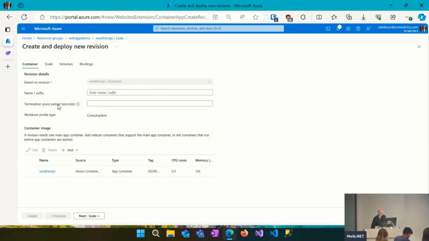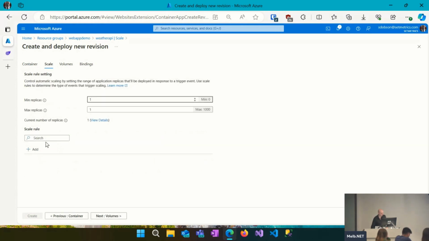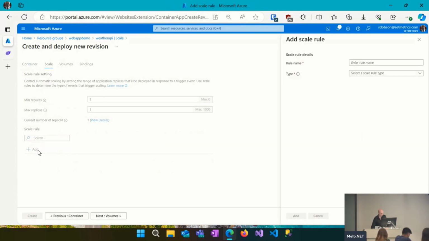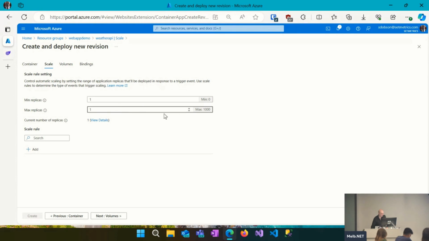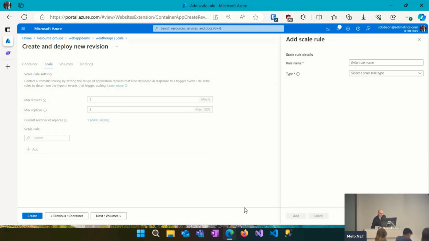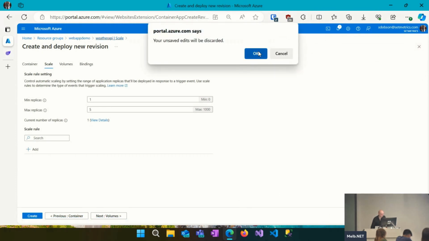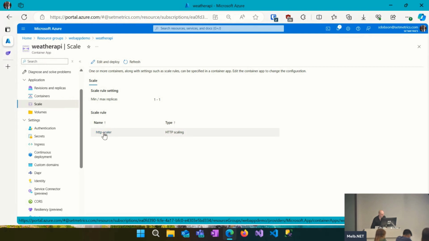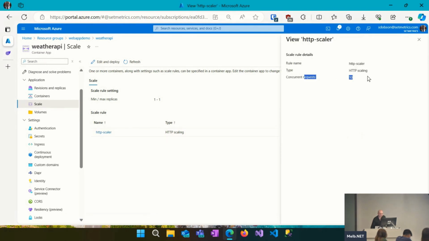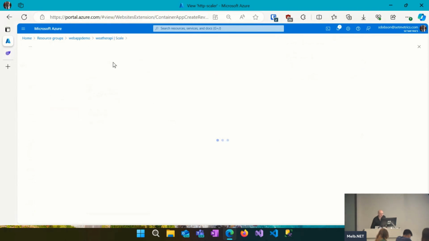In here you can add more scaling rules. Current replicas. If I got a maximum of 1, that's probably why it's not working. 5. Ah, yes. Hang on, I thought I did this. Yeah, I did. Let's just check the rules that exist already, just to make sure. It's this one. Doesn't give you much about it. Yeah, see, the scale rule setting is wrong on this. It's set to 1.